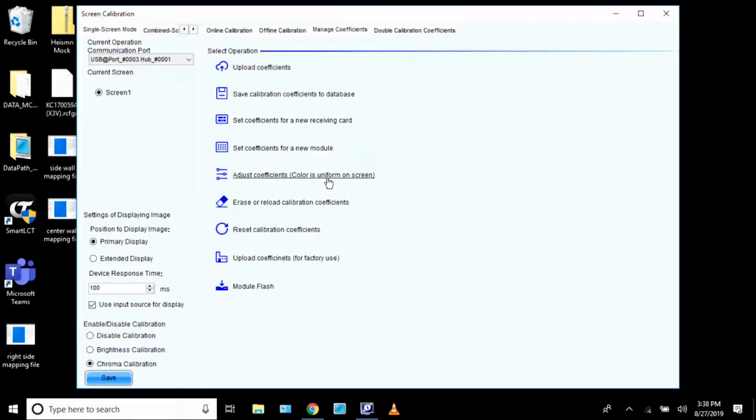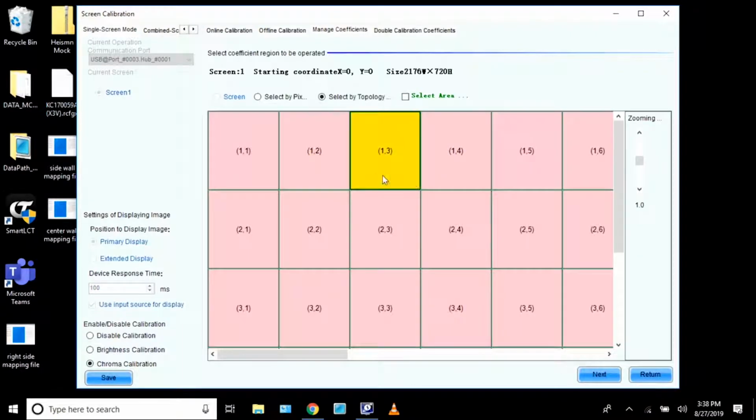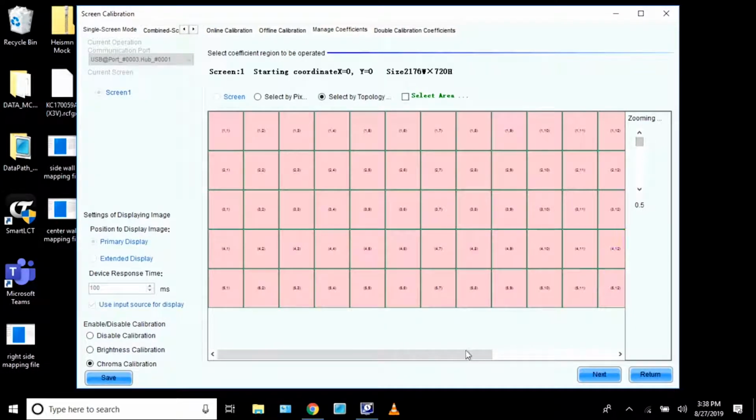Now we're actually going to go to the adjust coefficient color as uniform on screen. This is just for when we need to select some modules that have not been calibrated, or let's say for this instance we were mixing two different batches of LED tiles. Remember, we're going to select by topology, and then we select our tiles from there. Basically this is from the view of if you were in front of the LED screen looking at it.